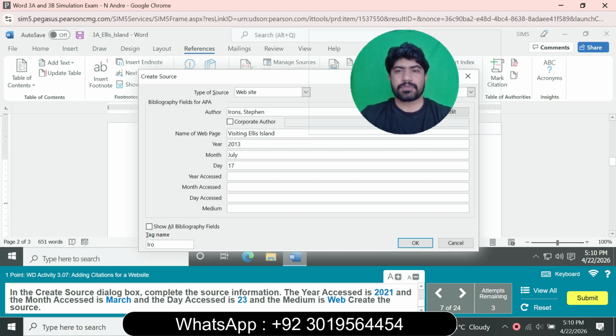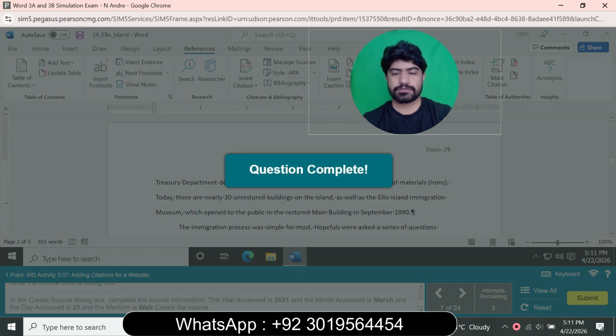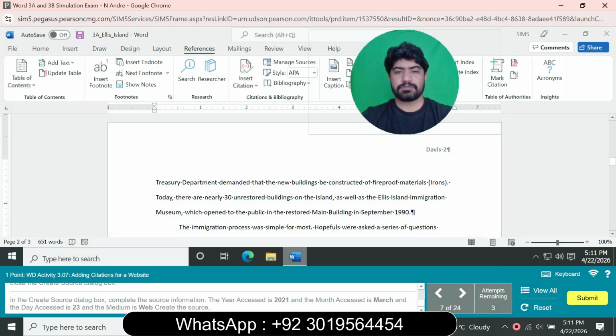And next, in the Create Source dialog box, the source information: the year is 2021, the month is March, the day is 23, and the medium is web. Click OK. So question number 7 is complete, and we move to question number 8.